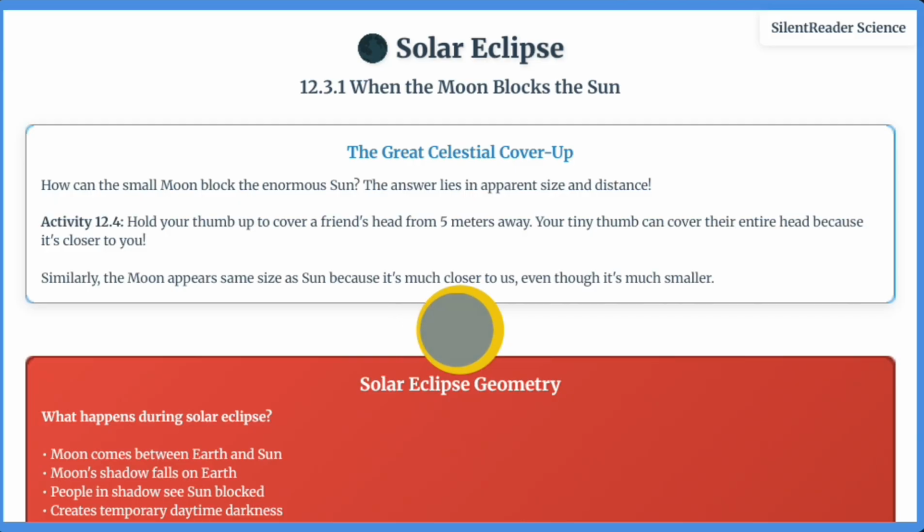Similarly, the moon appears the same size as the Sun from Earth because it's much closer, even though it's physically much smaller. During a solar eclipse, the moon comes between Earth and Sun, casting its shadow on Earth. There are different types: total eclipse when the moon completely covers the Sun, partial eclipse when it only covers part, and annular eclipse when the moon appears smaller, leaving a ring of fire.